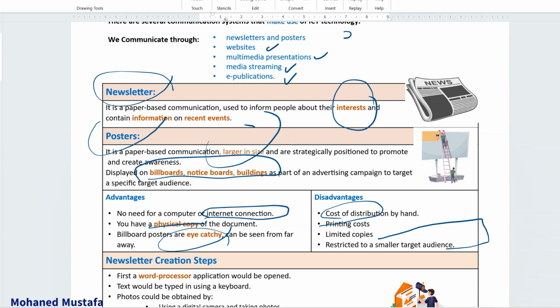We go for websites, because a website stays inside the computer as a digital way of doing it.